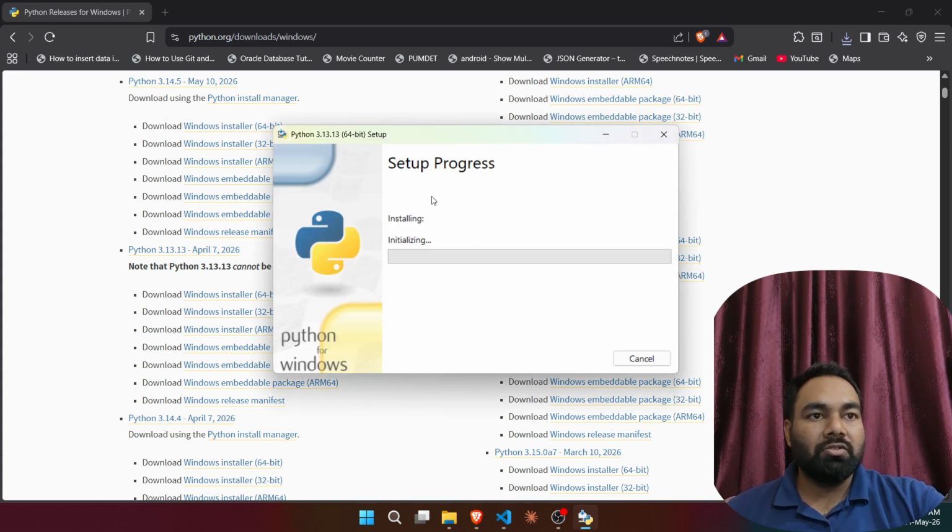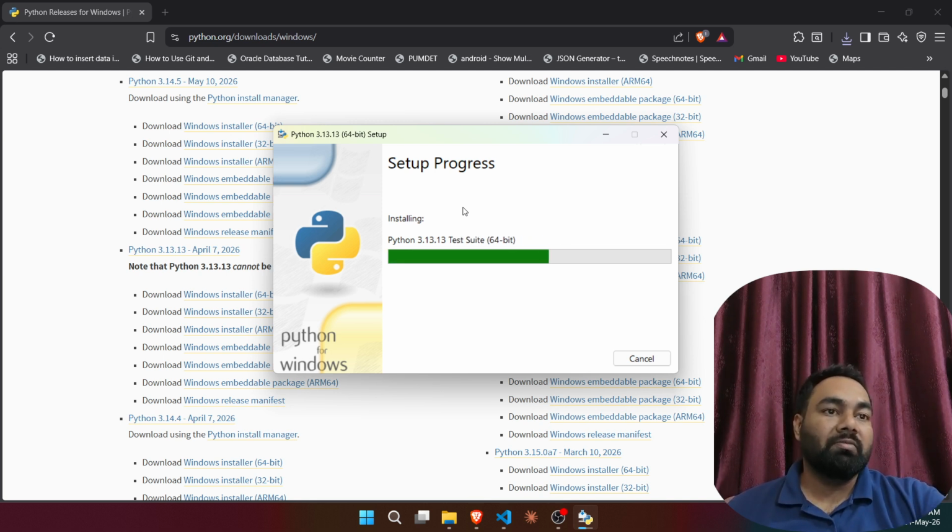So now the Python installation has started. It will take some time to install, depending on your system configuration, like how big your RAM is or how good your processor is. So let's wait for 2 minutes for installing.